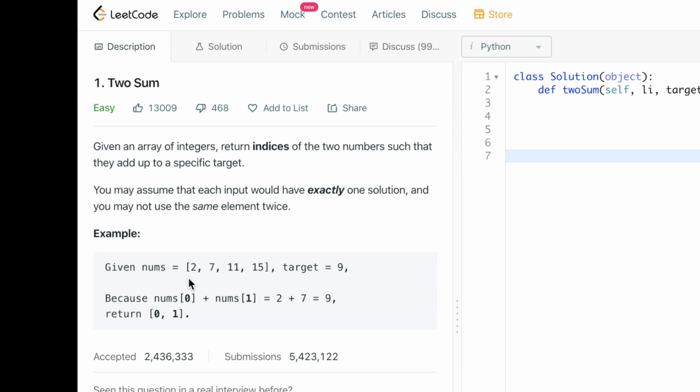Given nums is equal to 2, 7, 11, 15, that's the list called nums. They give you that the target is 9. Then what would you return? We can see here that 2 and 7 add up to 9. So you would return the index of 2 and 7, and the index of 2 and 7 is 0 and 1, because the indexes, as you know, go 0, 1, 2, 3, right? So you would return 0 and 1, and you put that in a list and return it.